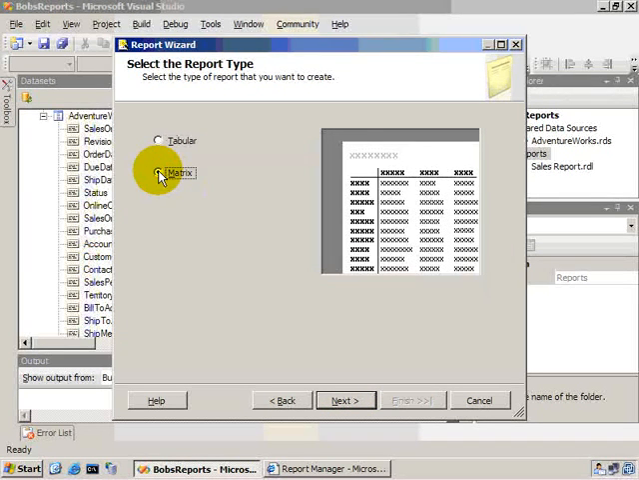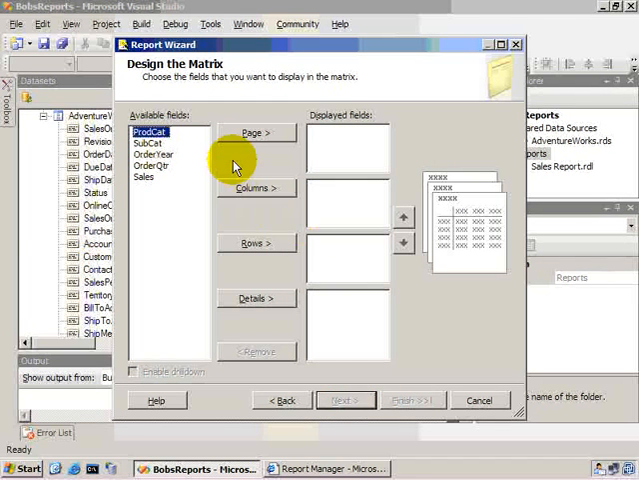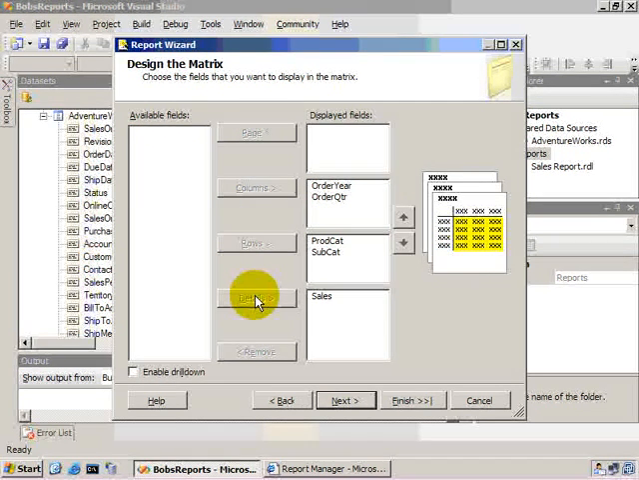I'm going to select matrix as the type of report, and I'm going to place the order year and order quarter into the columns, the product and category and subcategory into the rows, and the details section will put the sales information. And I'm going to select this Enable Drill Down checkbox.